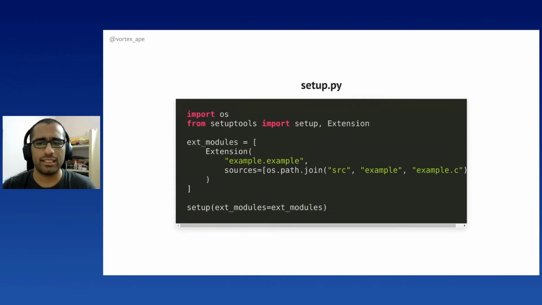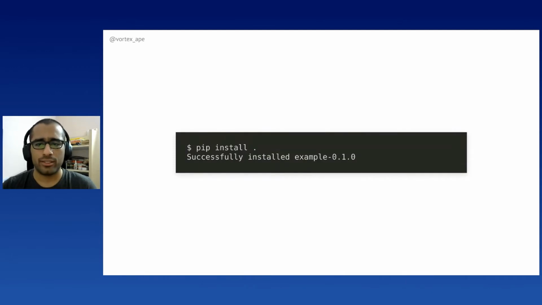To package our extension, we'll use setuptools. We start by importing Extension from setuptools, passing the name of our module and the path to our C code, and then call the setup function with this ext_modules list. When we install it using pip, pip will pick it up, use setuptools to build the extension, and install it in our site-packages.